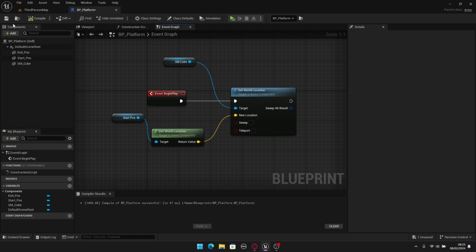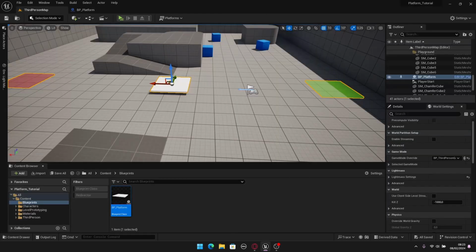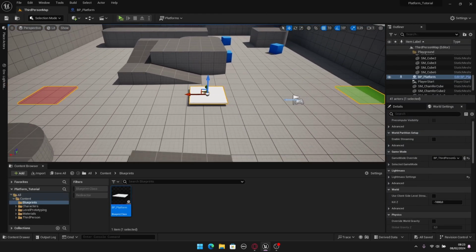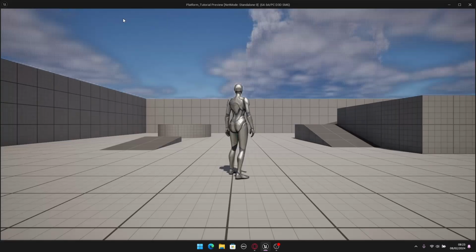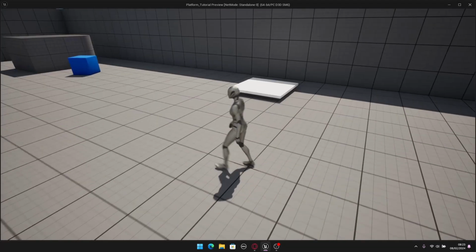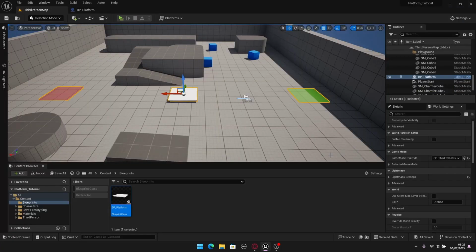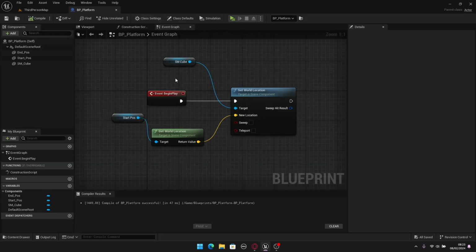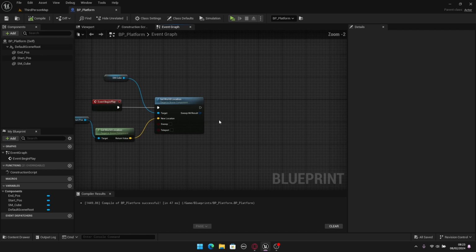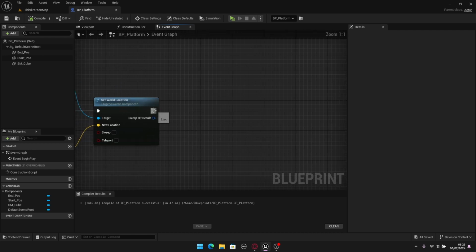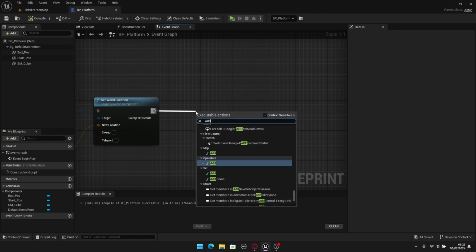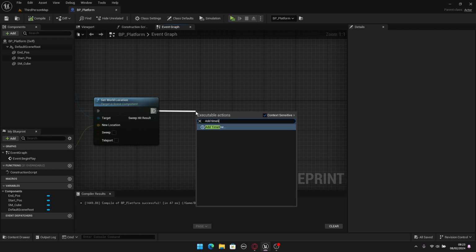If we compile and save now and go back here, as you can see, the platform is in the middle, but if we hit play, the platform goes to the start position. That's what we want. So now let's create the movement. To do the movement, I want to create a timeline. So to do that, let's drag the pin here and type add timeline.